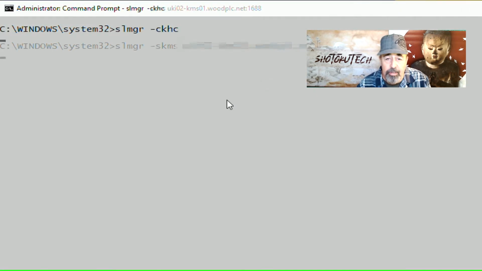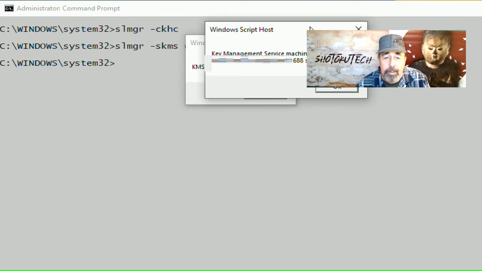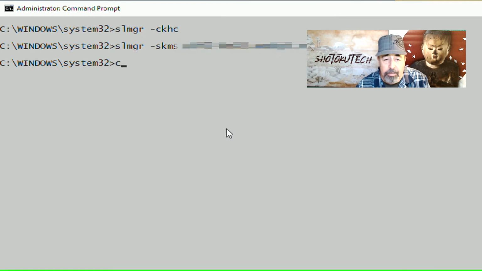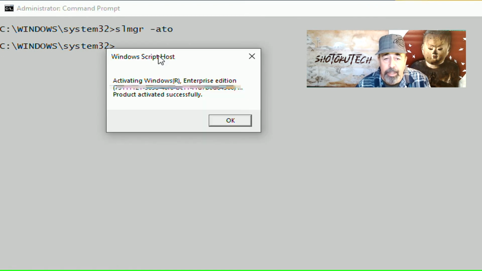This command turns off host caching, slmgr /ckhc. This command forces the client to use the new KMS server for activation, slmgr /skms, followed by the fully qualified domain name of the new KMS server. Now run this to activate using the new server, slmgr /ato.